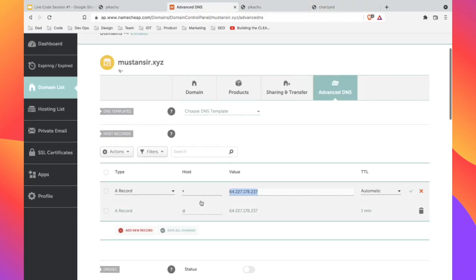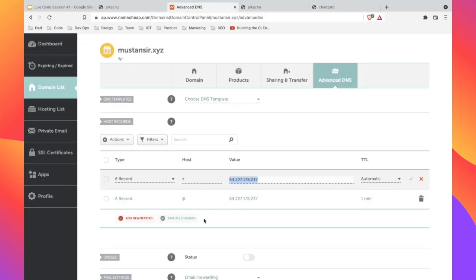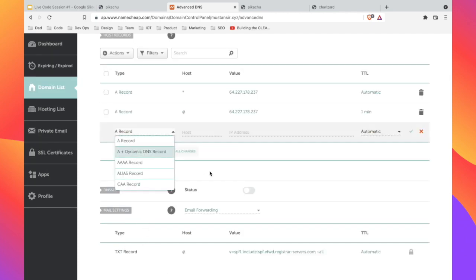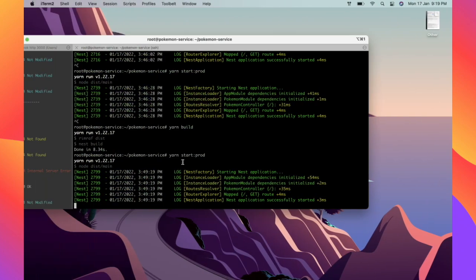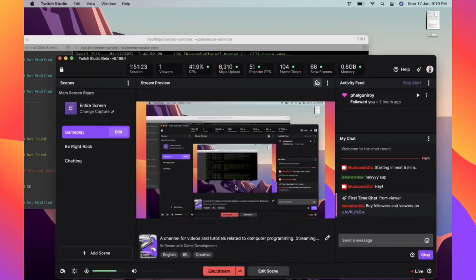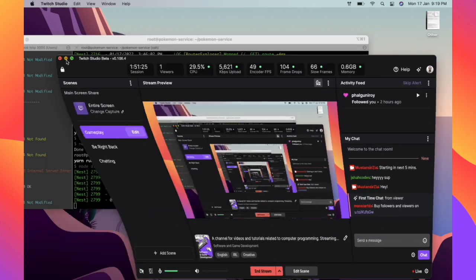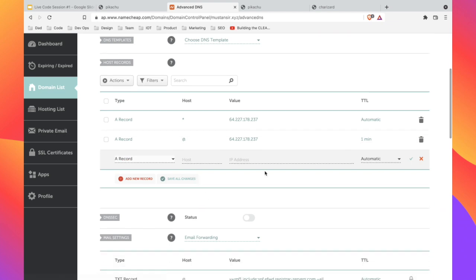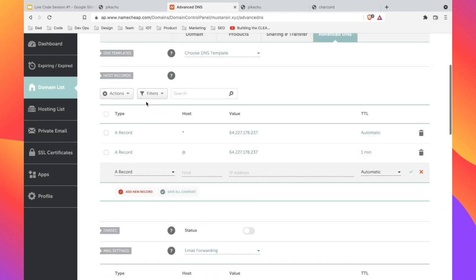Now I just hooked up my domain, and to do this we have to add a new record. The instructions will be different for different domain registrars, but the overall instruction would be the same. We just have to add a DNS record of type A, with a host value of star, where the star means any subdomain.